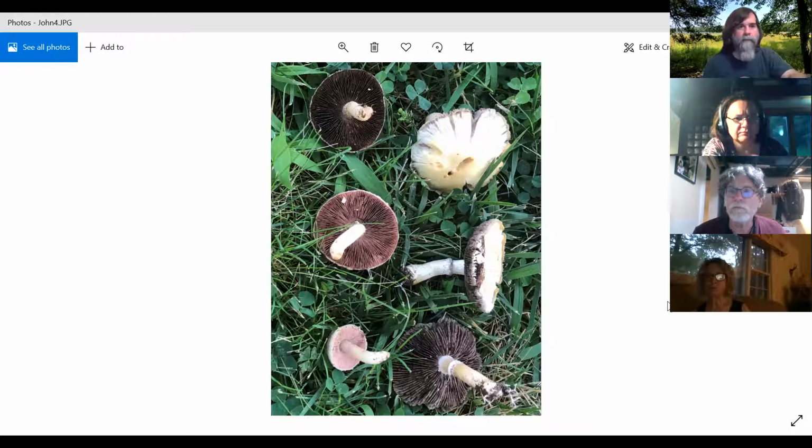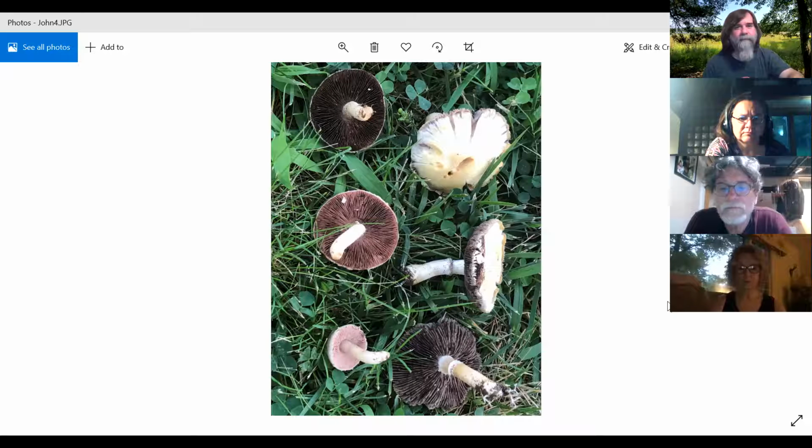I found something that looked something like this, and I could not figure out what it was. I have the photos. I'd love to send them to you, John, or you, Mitch, because I couldn't figure it out, and now I need to kind of go back and compare with some of the features we just talked about.